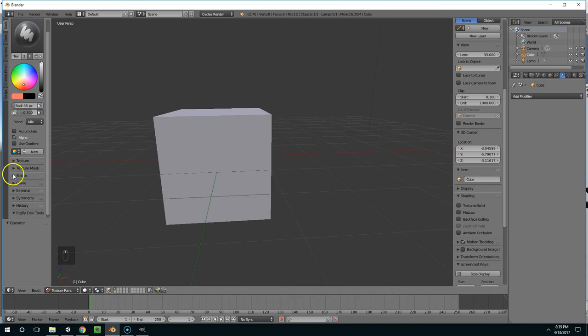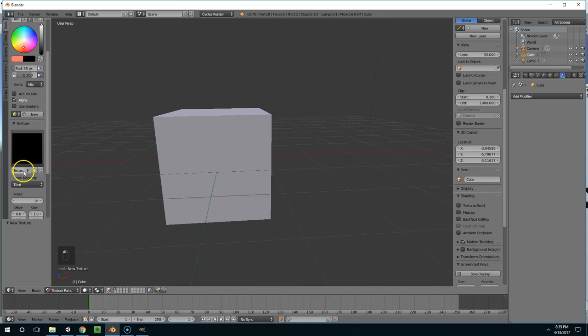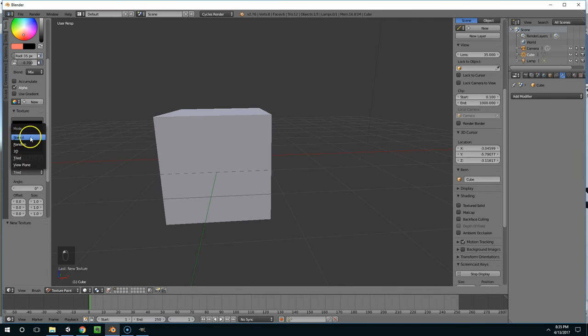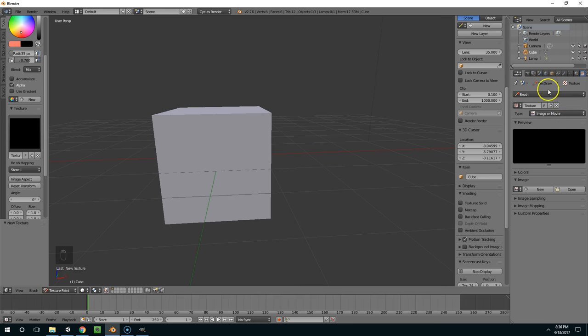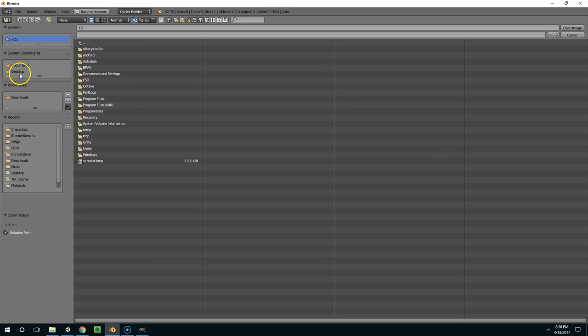So I'm going to go down to Texture, New, and I'm going to change this brush mapping to Stencil. Now in my texture options over here, I just need to load that splat texture. So I'm going to click on this, make sure I'm editing my brush, and then I'm going to click on New. Actually, I'm just going to click on Open. Desktop, and I need to find my splat.